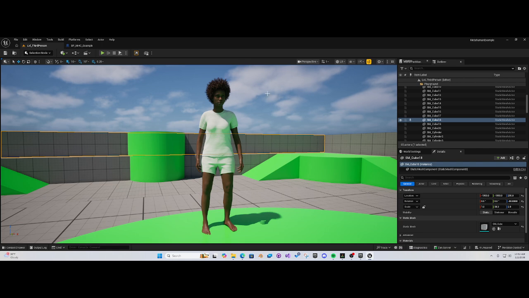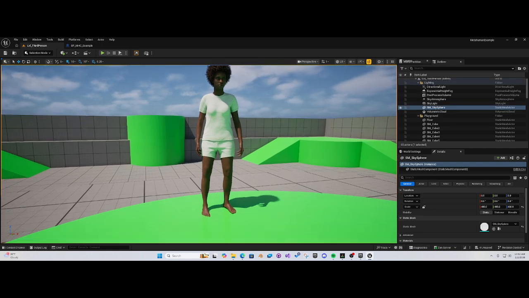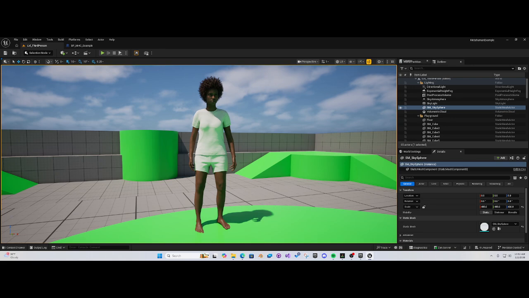Now, here's the big thing. Okay, that's great. I have a metahuman in my level. What if I want the metahuman to be my character?